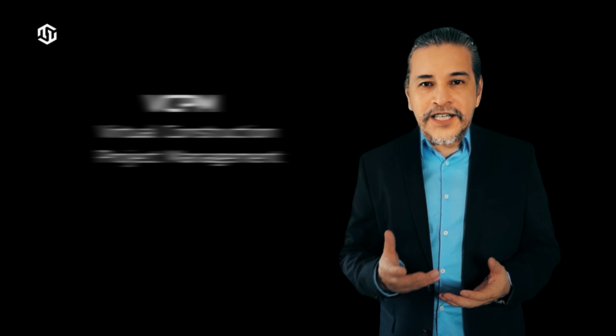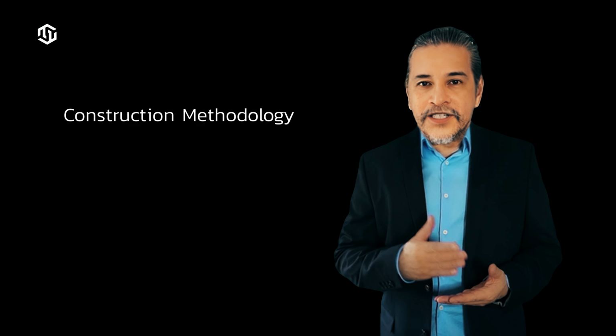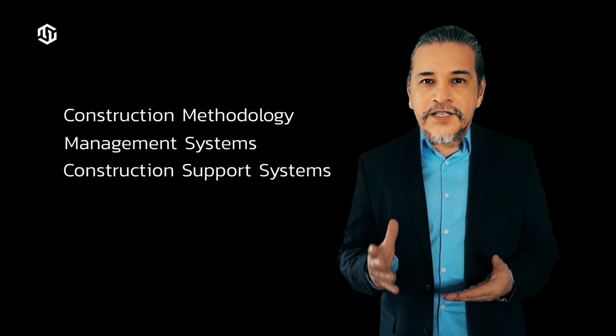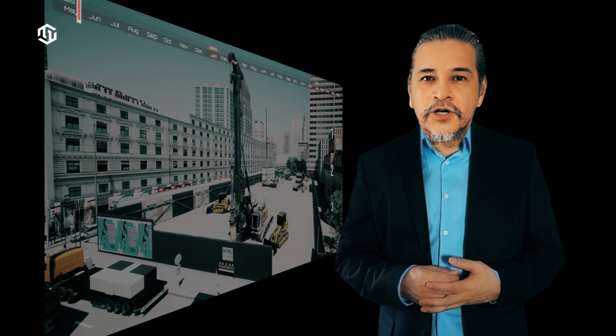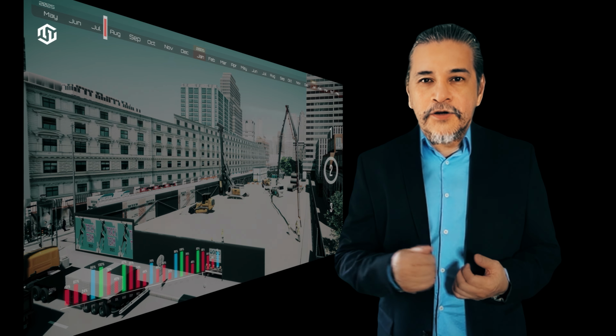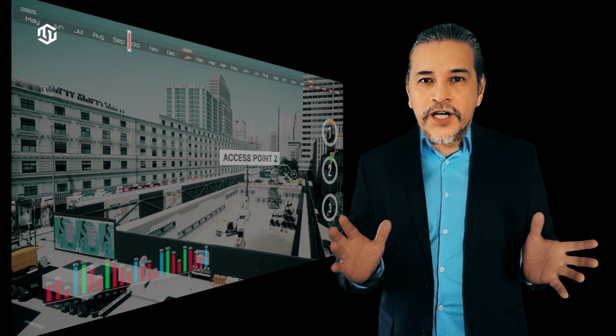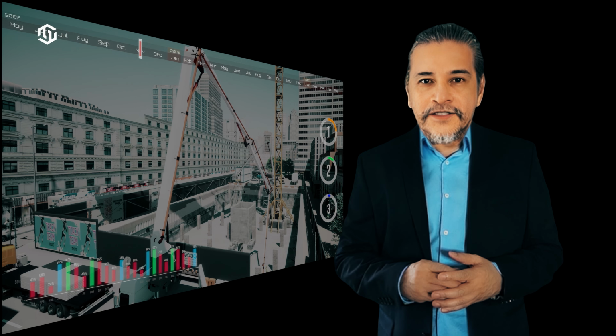VCPM seamlessly integrates construction methodology, management systems, and construction support systems to facilitate the design and development of construction activities, which then become a vital input for 4D simulation production.